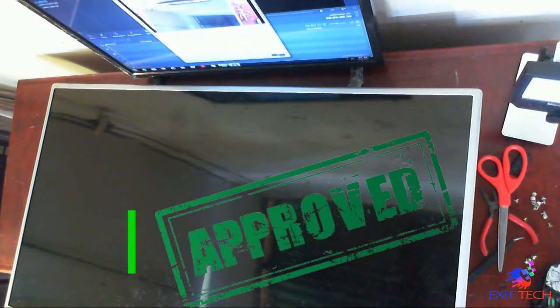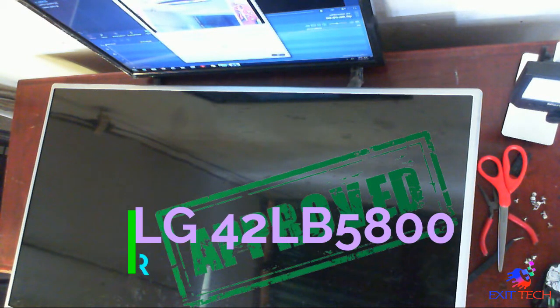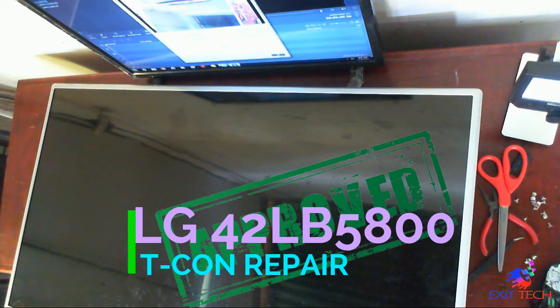So good morning. Today we have an LG 42 inch. Customer complaint was hearing sound but no picture.